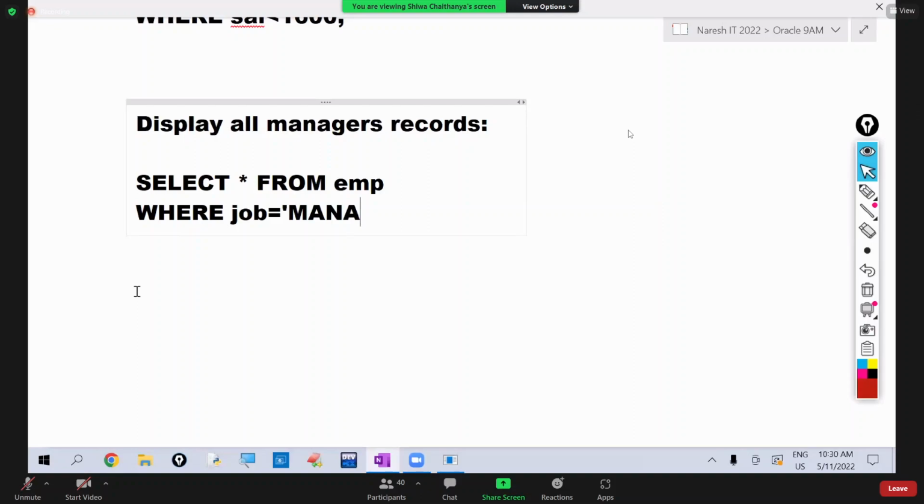Now our requirement is we want to display the employee record whose employee number is 7369. What do we have to write? Select star from EMP where employee number equals to 7369. I'm copying this. Observe here. It displays only the 7369 employee's record.